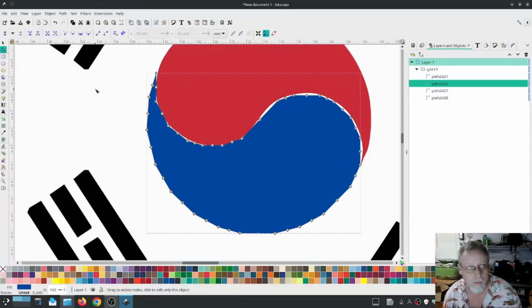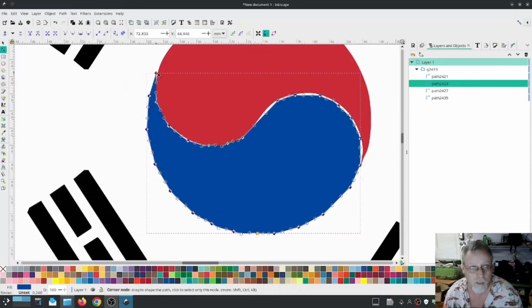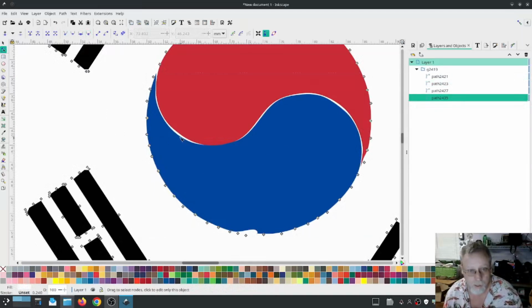I'm going to do the same thing with this one. I'm going to select all. I'm going to first simplify. Okay. I'm going to shift click this one to unselect it. Make everything squared by clicking that twice and round each one off. Good.